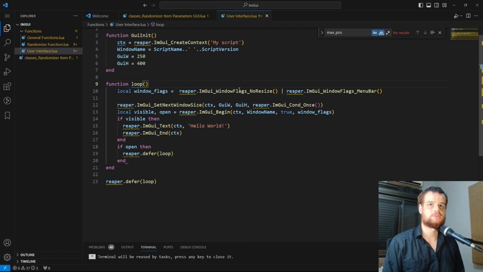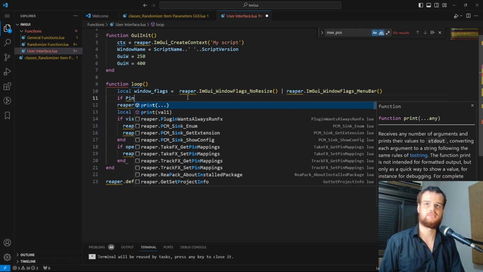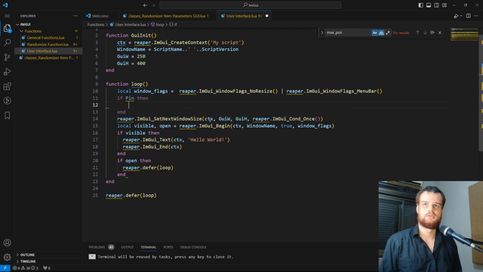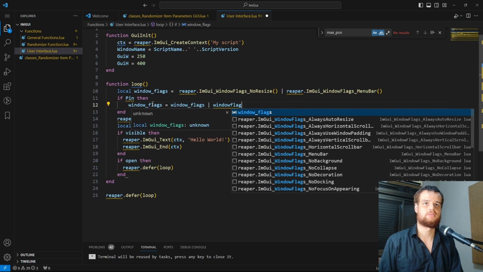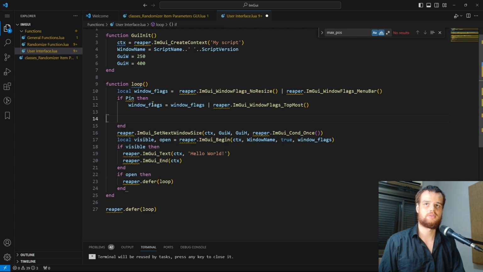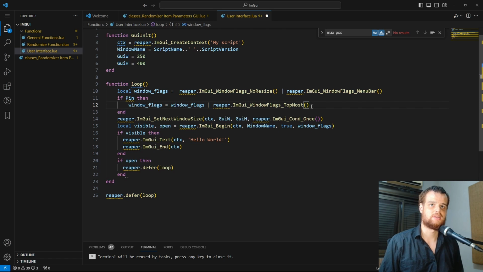Now here, I will add another thing as the flags. So I will say if condition if pin, then window flags equals to window flags, and let's add another flag to it with window flag topmost. This new flag that I'm putting here is just ensuring that our script will be on the top of every other window. This is really good for MIDI scripts.